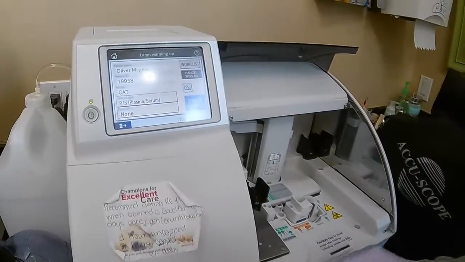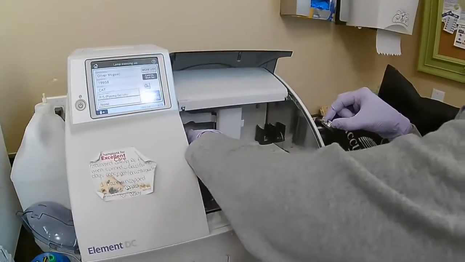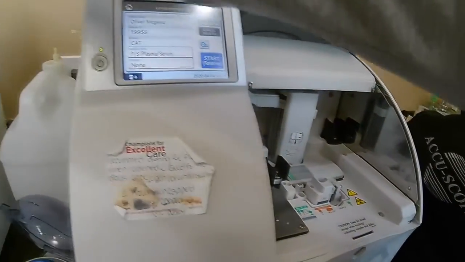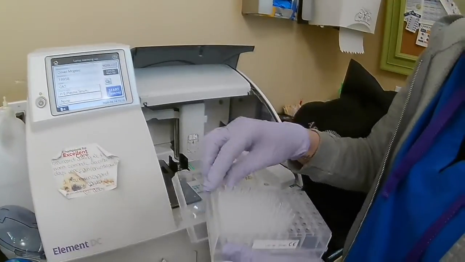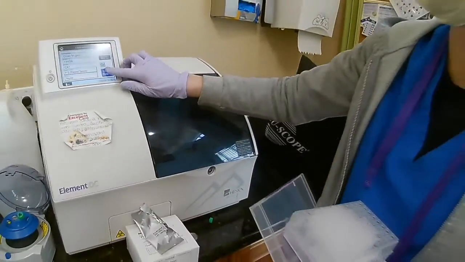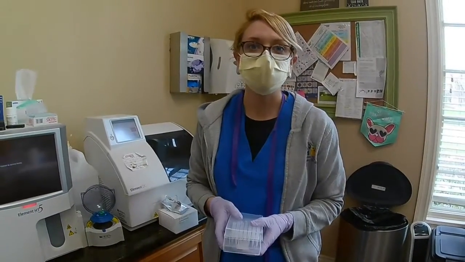We do order that through our computer system, and it is transferred over to here. I'm going to set up my slides, and then the one last thing is that I do need a tip. So we have these little tips. I'm going to pop that right in there, and then it is ready to go. So I will hit start, and that'll get started, and we will be back with results.